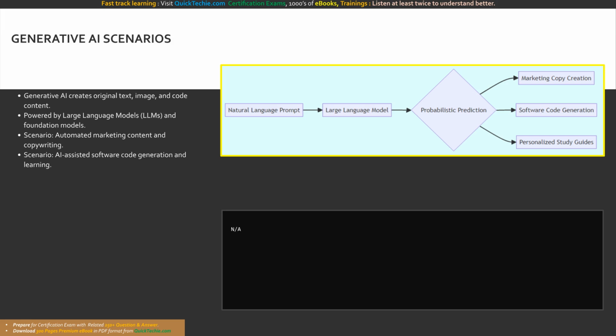First, we have marketing content creation. Companies use generative AI to automatically write product descriptions, blog posts, and social media content, saving countless hours while ensuring brand consistency. Another massive scenario is code generation.